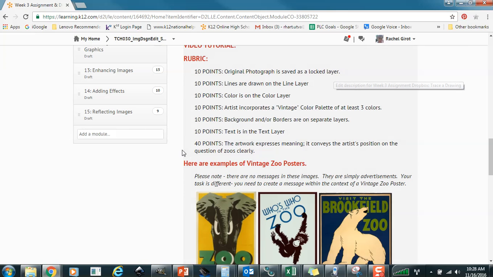10, text is in the text layer. And 40 points, the artwork expresses meaning. It conveys the artist's position on the question of zoos clearly. Okay, so I should be able to look at your poster.